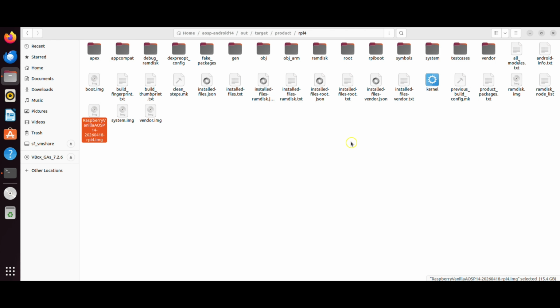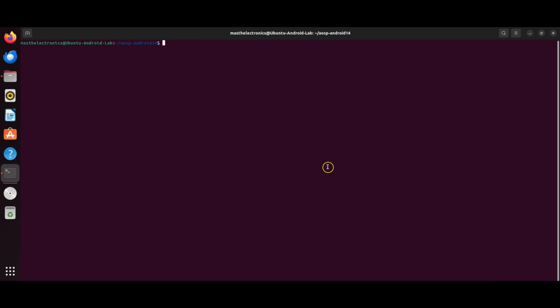Let's build Android. Before we run anything, let me show you where we are starting from. We are starting with a clean out directory. No previous build artifacts. Everything will be compiled fresh. If you already have a previous build and want to follow along, you can clean it with make clean.